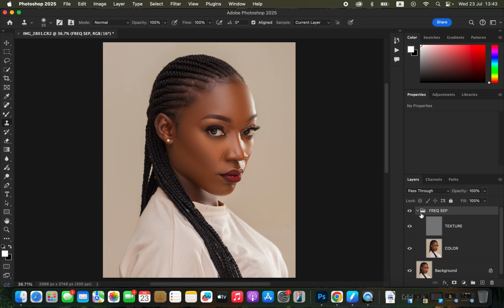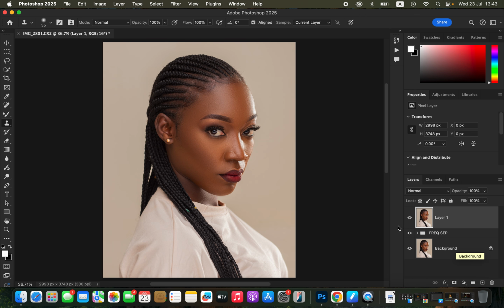So we're just going to close the frequency separation group and create a stamp visible layer. A stamp visible layer is basically a merged layer for everything that we have done below here. So in order to create a stamp visible layer, we are simply going to press Shift Option Command E on the keyboard. That is for Mac. For Windows it is Shift Alt Control E on the keyboard, and you can see it creates a merged layer.